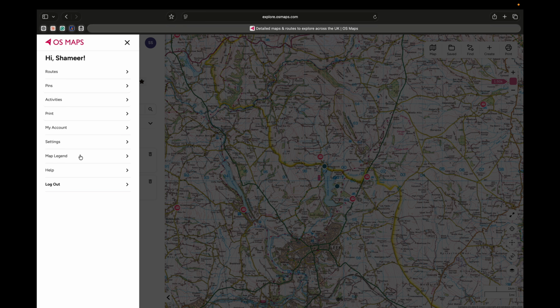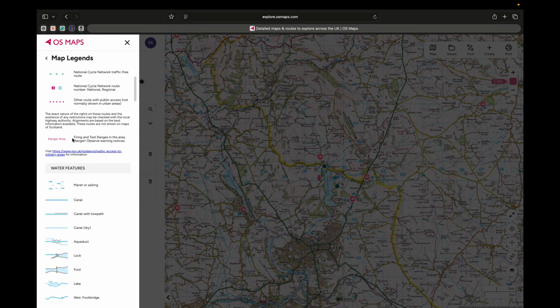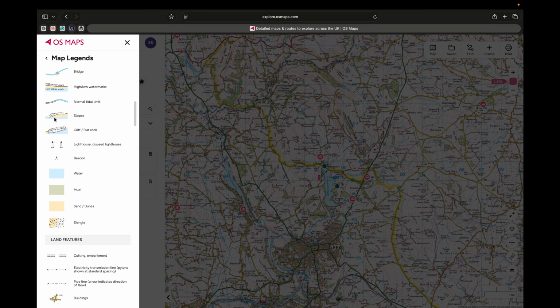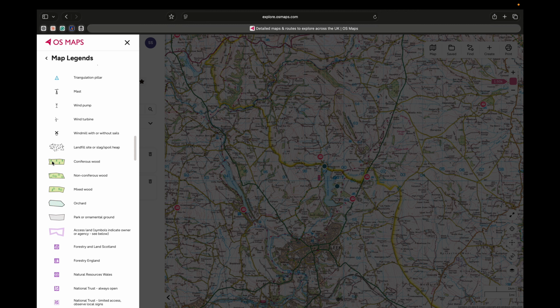We've got the map legend they've added, which is fantastic, I think. For those who are beginners and don't know what map legends are, these are the symbols along the route, and now it makes it much easier for you to see what's going on. There's a slope there, there's mud there, there's a beacon. You've got coniferous wood coming up along your route, or when you're plotting your route, if you like coniferous woods, you can do a route through there.